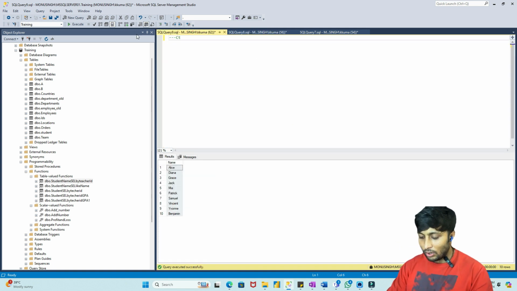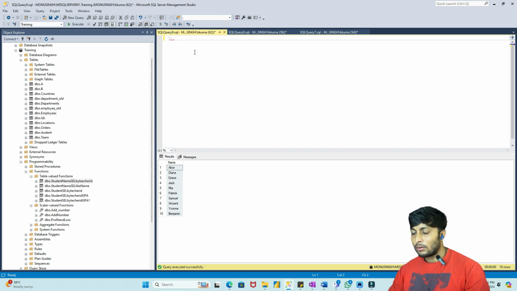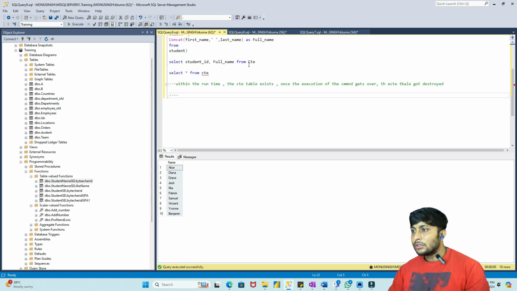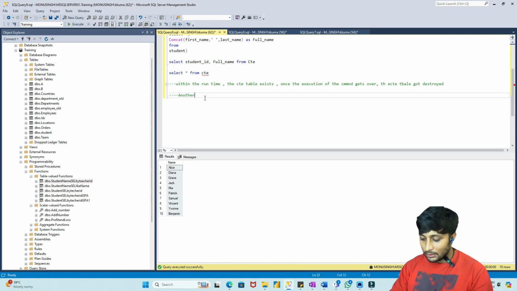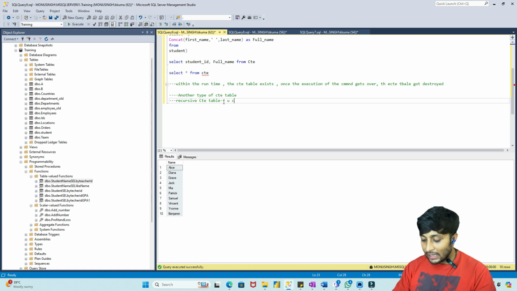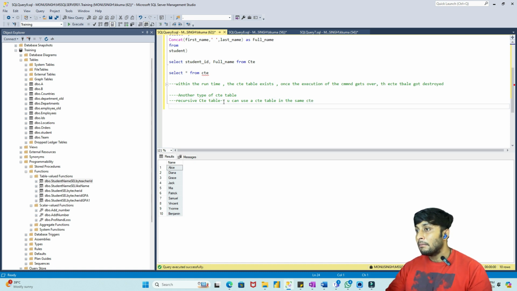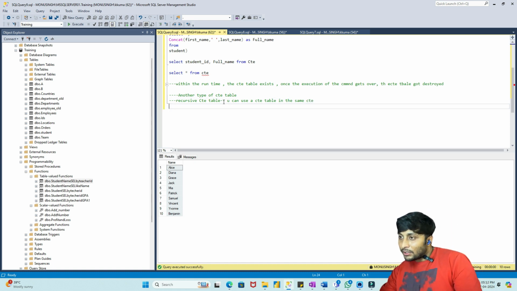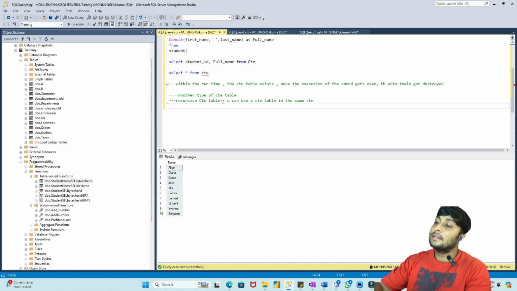Now we talk about CTE tables. There is another type of CTE table, that is the recursive CTE table. Recursive CTE table means there is a functionality of a CTE table that you can use a CTE table in the same CTE table. Let me show you again. मैं बोल रहा हूँ you can use एक particular CTE table को आप उस CTE table के अंदर भी use कर सकते हो.